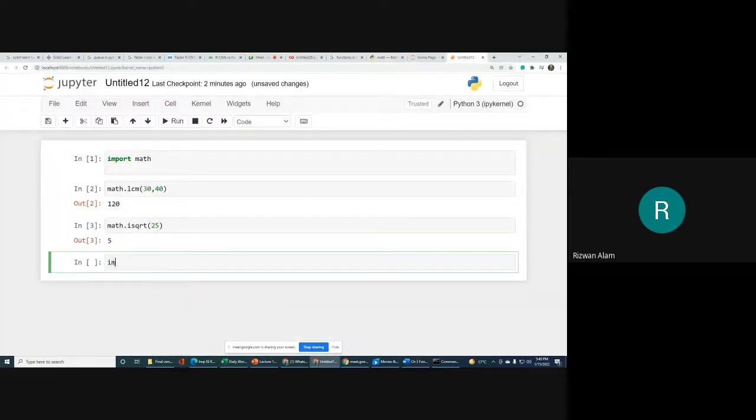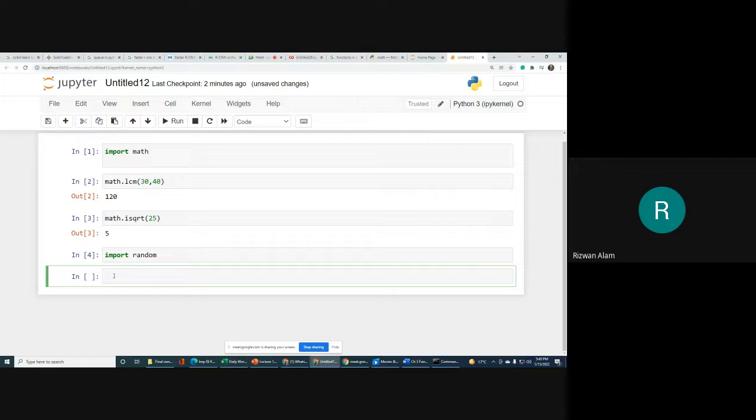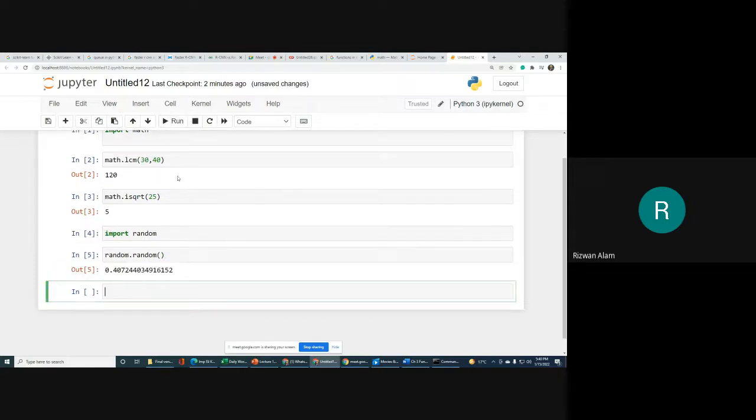So what we will do, we will write import random. Then we can write random dot random. Without any parameter we will use this function, and this time you will get some value. It is possible that you will get a different value from this one, because it will depend. You will get any random value from 0.0 to 1.0. So that is about the random function.